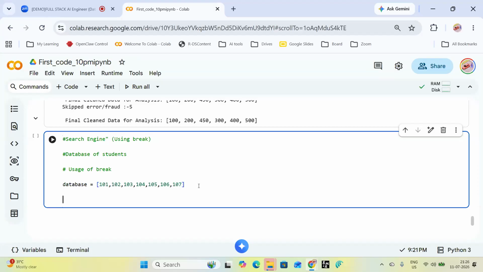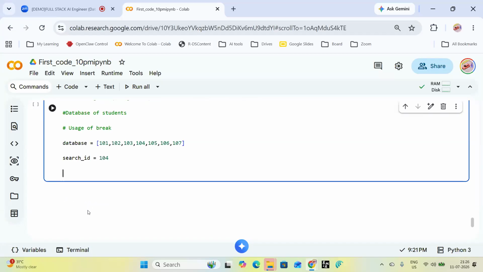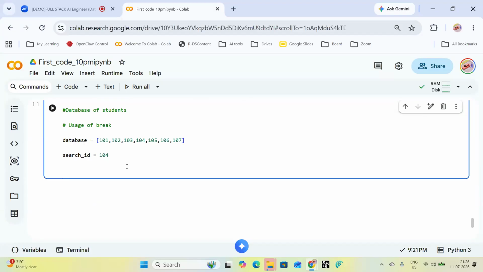This is what we will avoid, to save time and speed up the program and improve it. If you use break in unnecessary situations, the for loop will stop. Here I set search id equal to 104. This is the id I am searching for. So I created one more variable named search id and I am searching for 104 here.